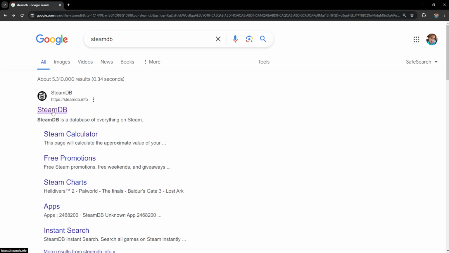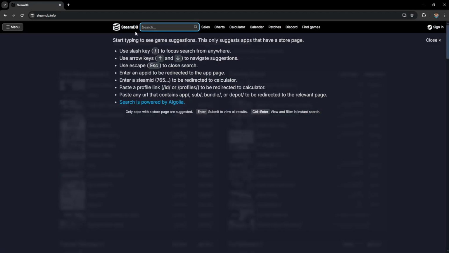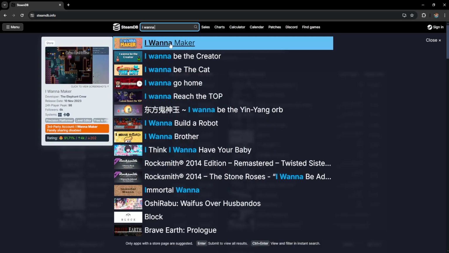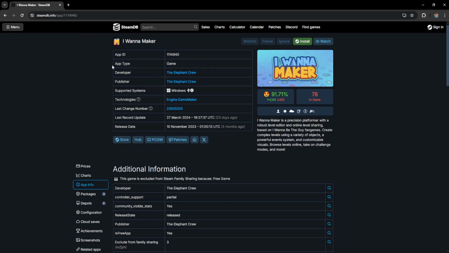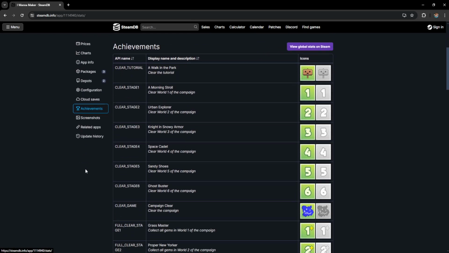So SteamDB, click on the first link, and we want to find the game which we want to reset the achievement for. So the game is called I Wanna Maker. So I'm going to click on it, and here from your game, we will go to achievements. And let's say I want to reset this first achievement, which I have on my account. So this is what we need, the API name. So locate the achievement which we want to reset and just copy it.